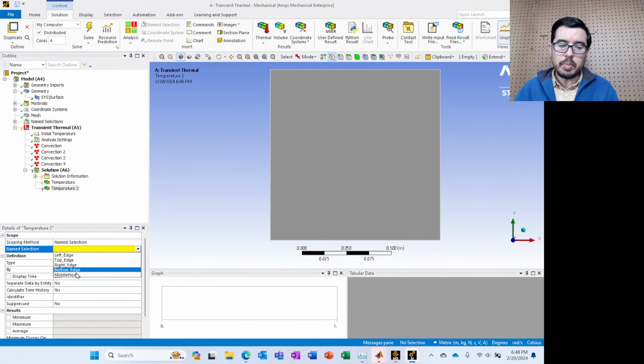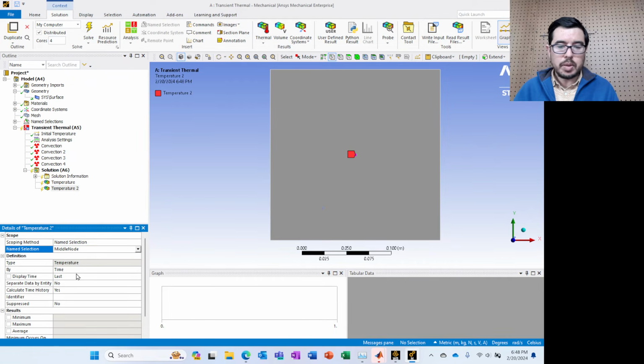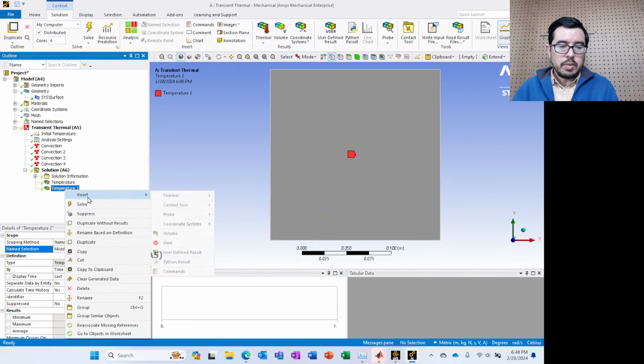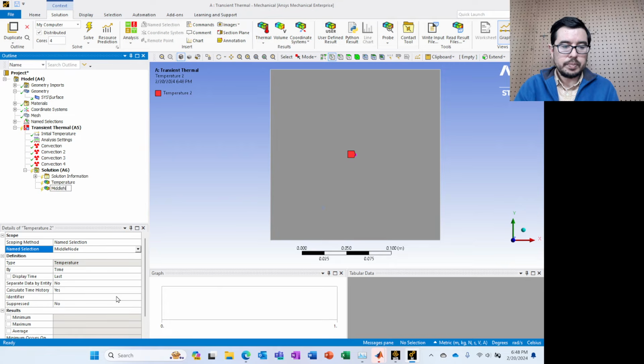We can also do like top left edge and top edge. We can do these different profiles, and they're kind of fun to look at too. But we're going to say that's in the middle. Okay. I think we're ready. Oh, and we can rename this if we want. So we can rename this to be the middle node.